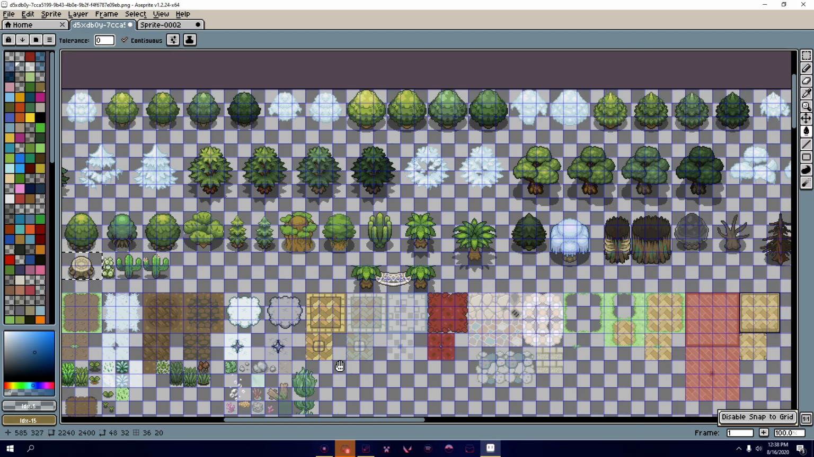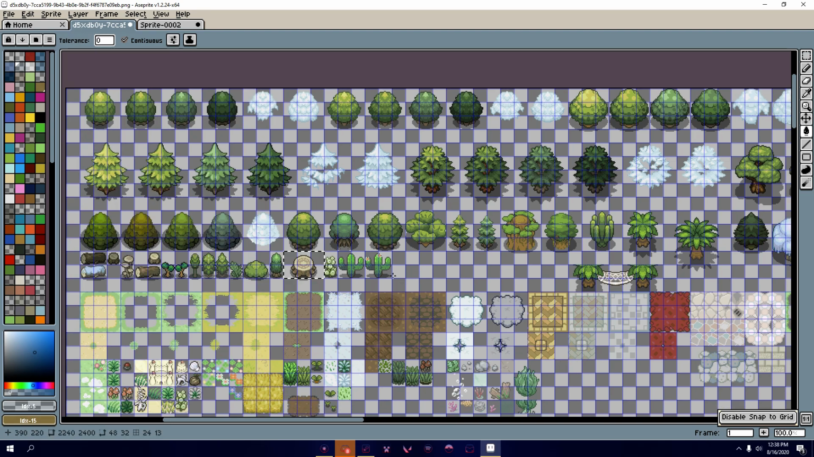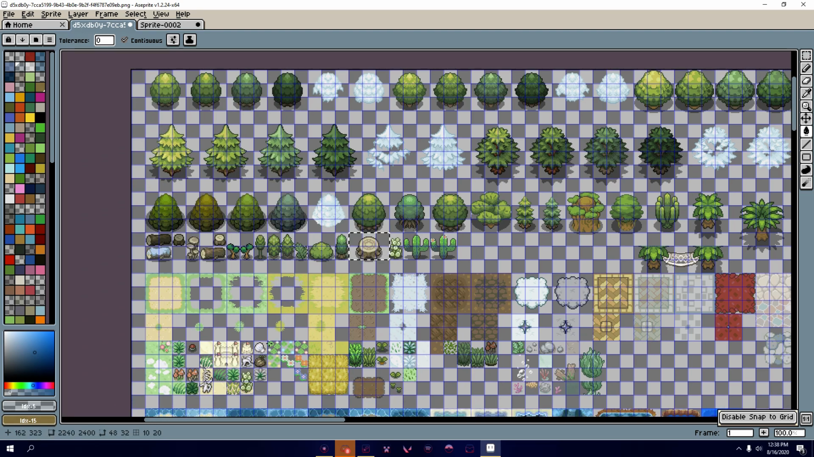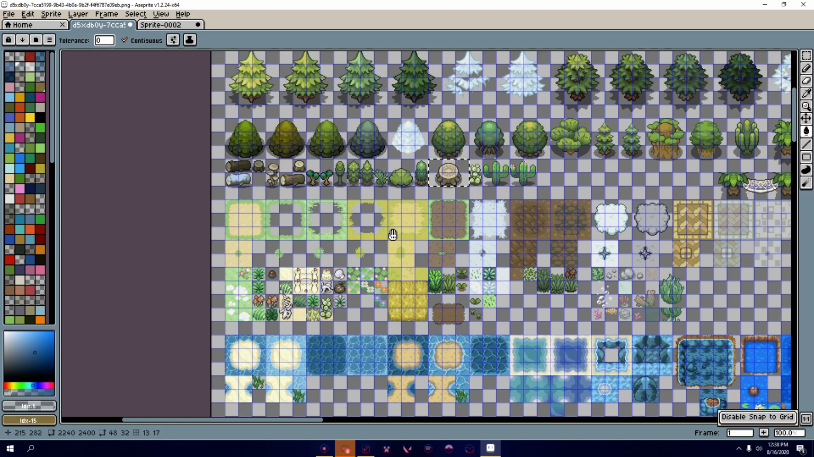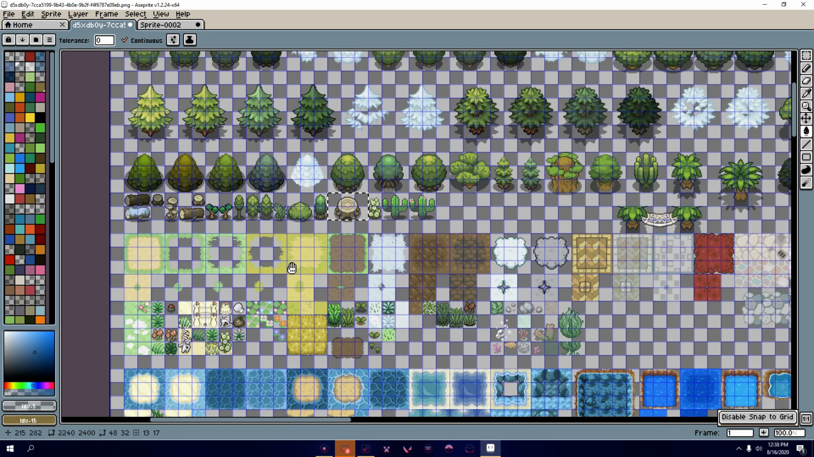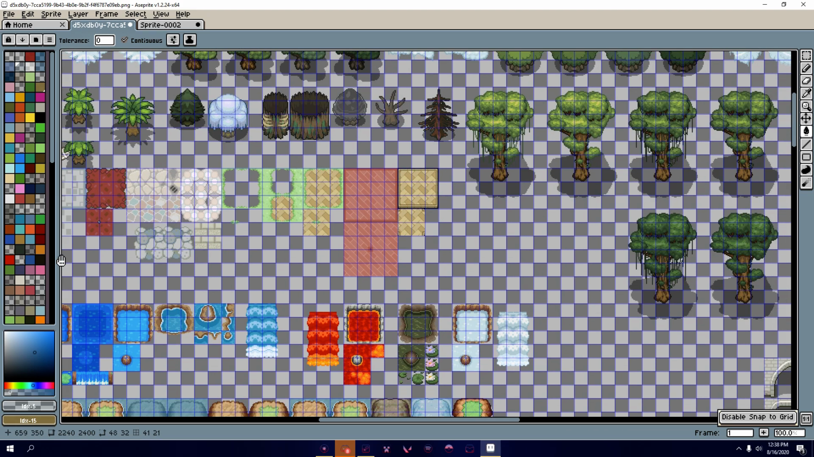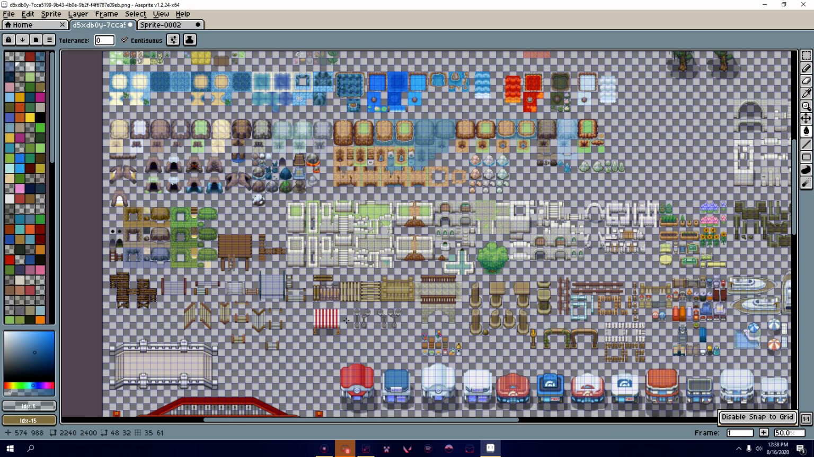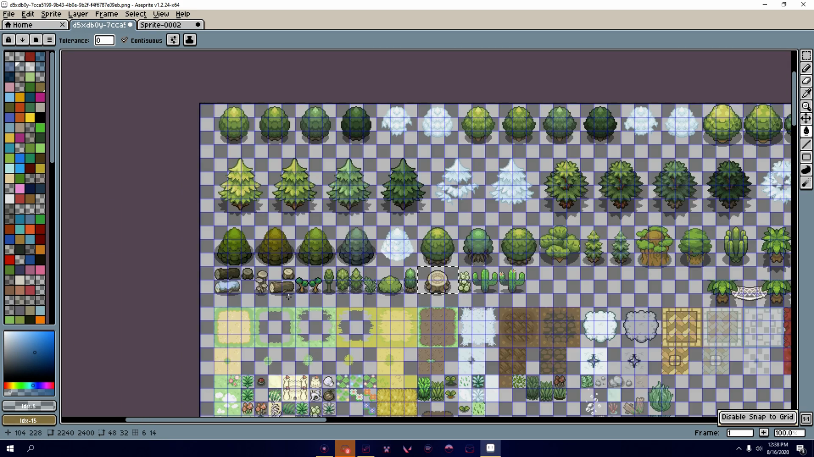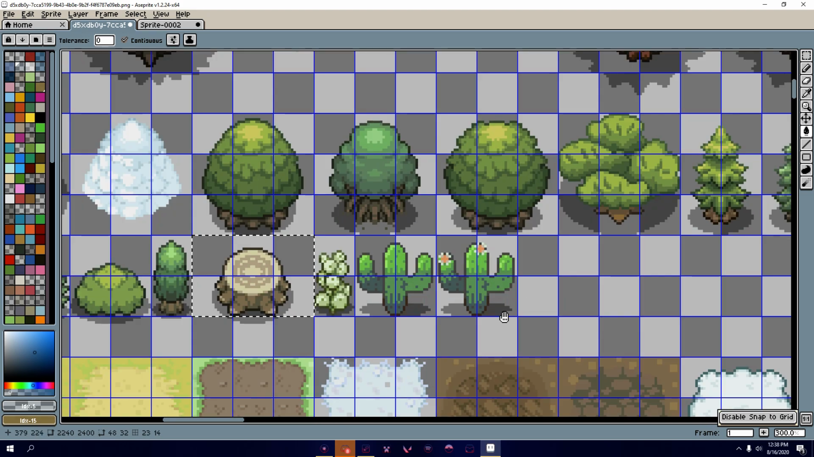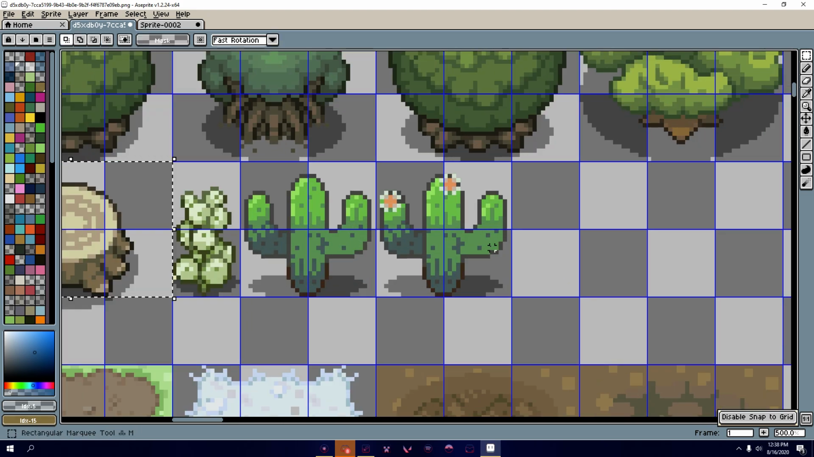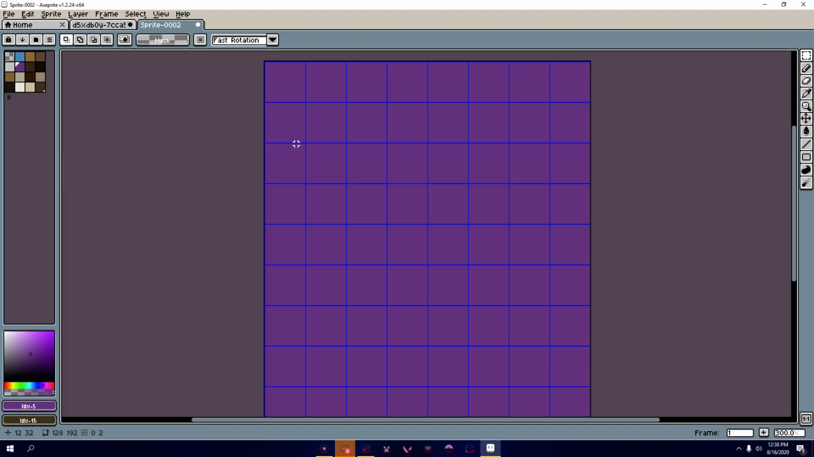Now, I'm going to pick something a little bit smaller, something simple. I used that log last time. Maybe we'll pick a tree or a rock. Let's see. I don't want to add a building. We'll do a cactus. We'll do this cactus with the flowers right here on it. Okay, so we'll copy that and we will paste it into Sprite.